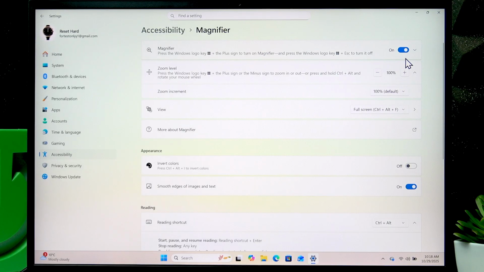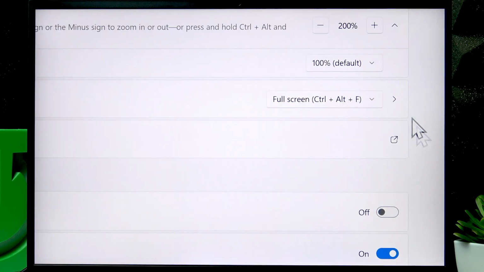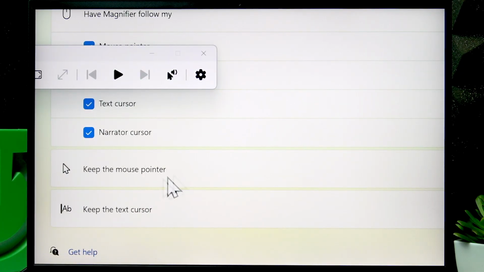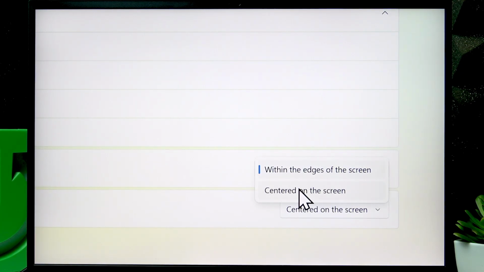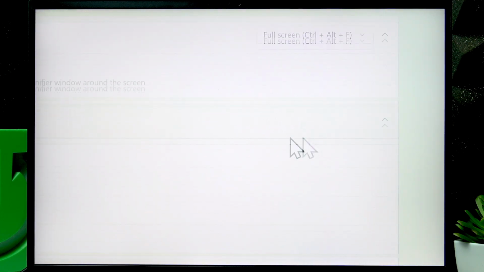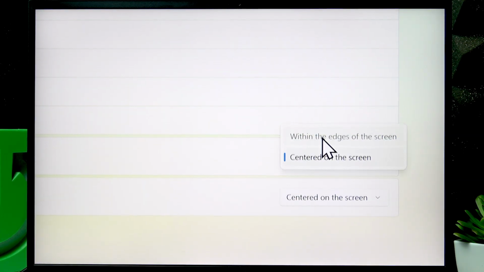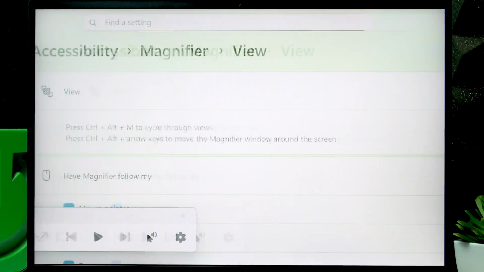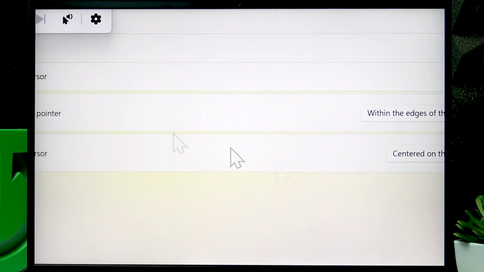Now this works in a way that if you, for example, keep the mouse pointer centered on the screen, the magnifier will start looking like this. Now when it's kept within the edges of the screen, it behaves like this.